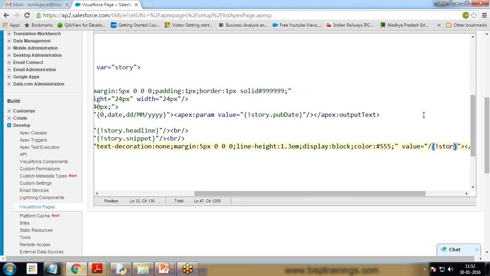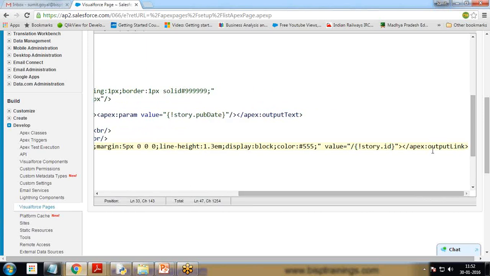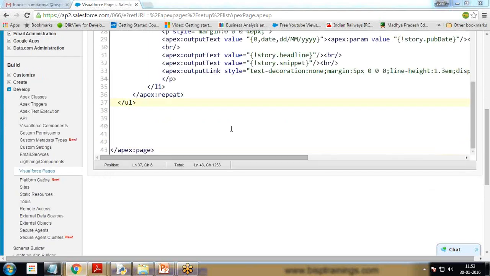So story.id, and I'll give a message to this because it's an output link. So I write read more and title search. So this much text will not show anything. This will just display the data.